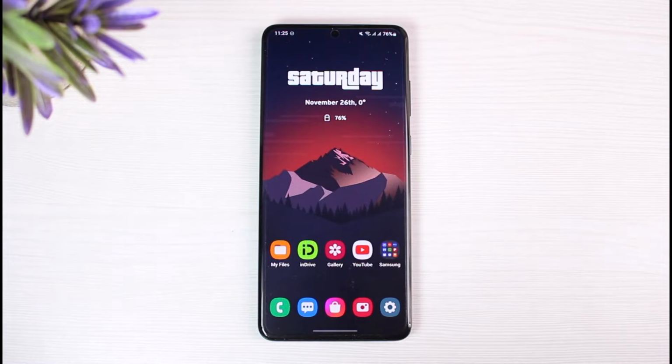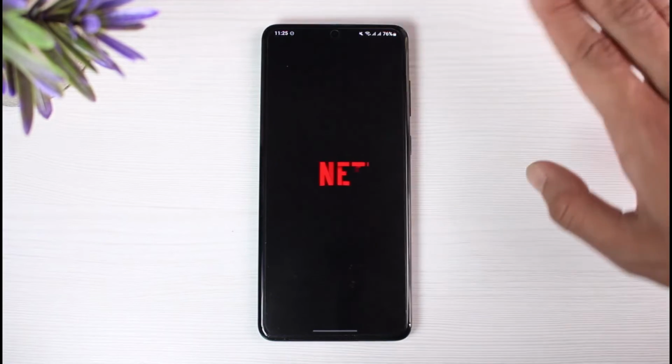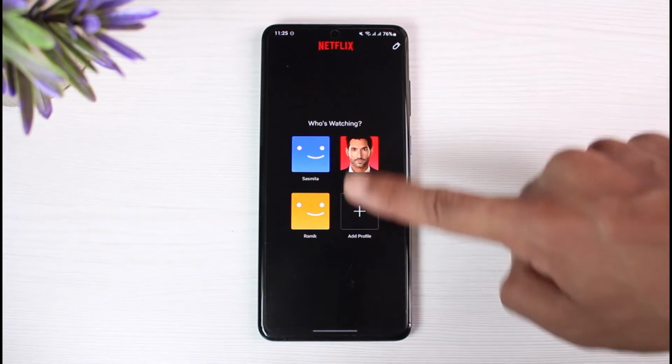Now what you have to do is just go ahead and make sure to update the Netflix app. Once you've updated it, open the Netflix application and do not directly log into your account yet. Once you open Netflix, you want to make sure you're on this specific profile page.